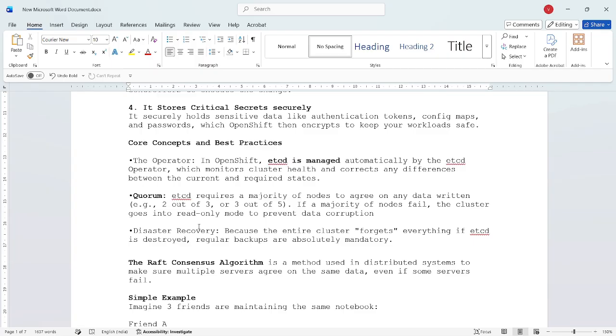Then disaster recovery. Because the entire cluster forgets everything if ETCD is destroyed, regular backups are absolutely mandatory. Disaster recovery means you have to take a backup of the ETCD node every day or every week. Why? To avoid disaster, to avoid any production related challenges.